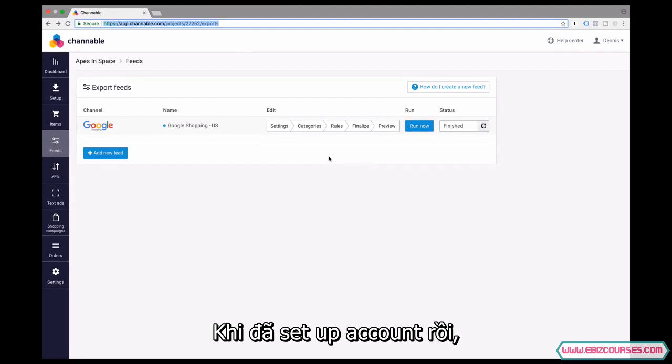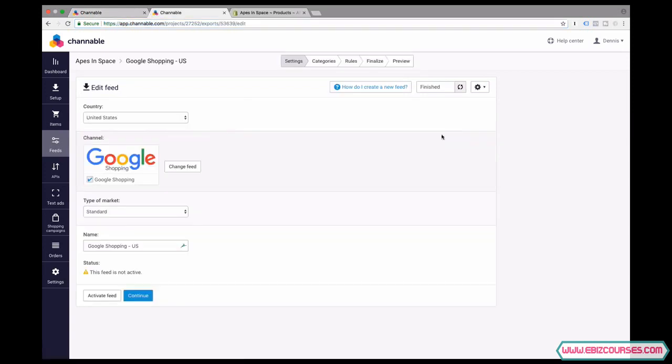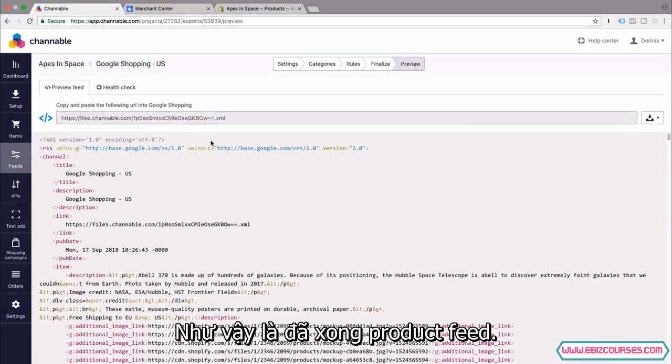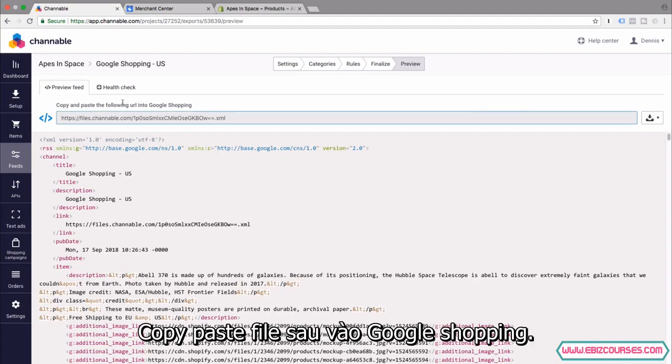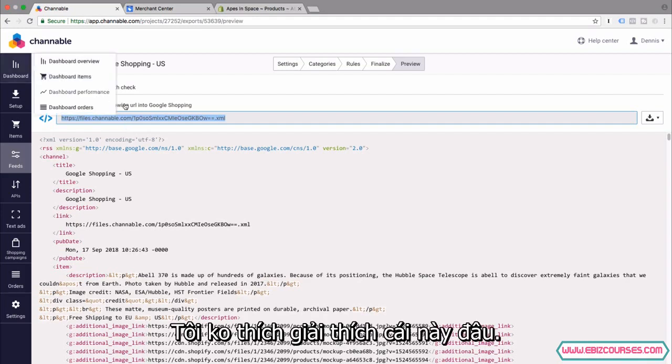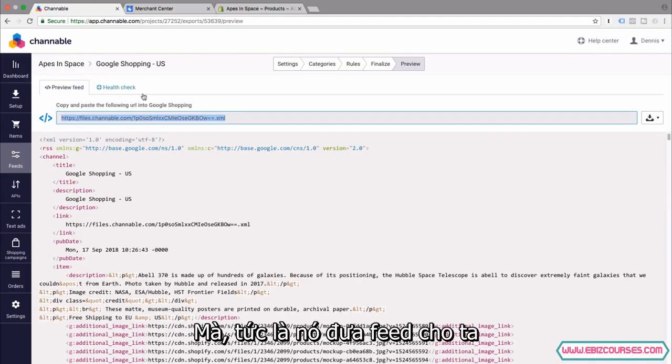So when your account has been set up, it's time to activate a product feed. Okay, so now our product feed is done. Copy and paste the following file into Google Shopping. I don't really like the wording on this one, but actually what this does is it gives us this feed and that's available on this specific file.